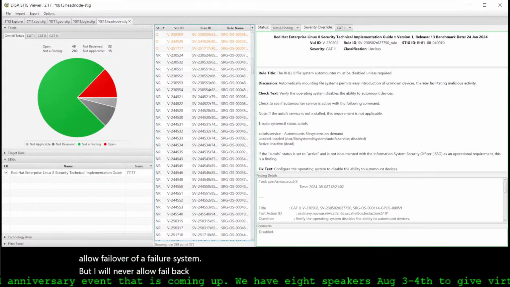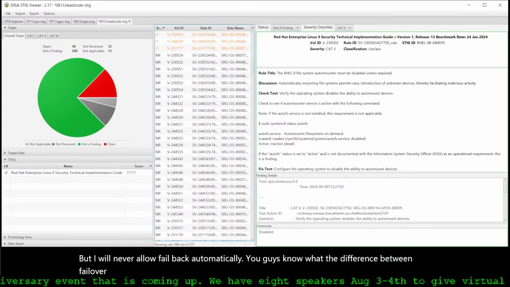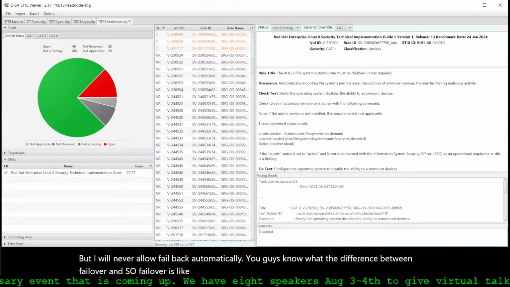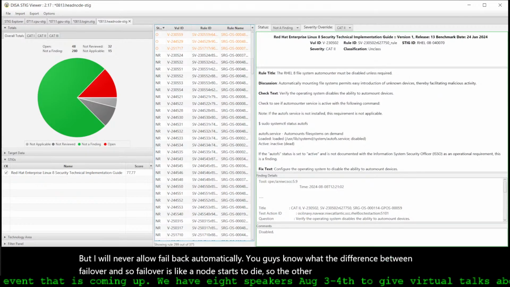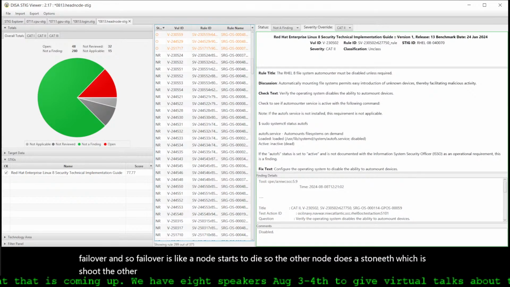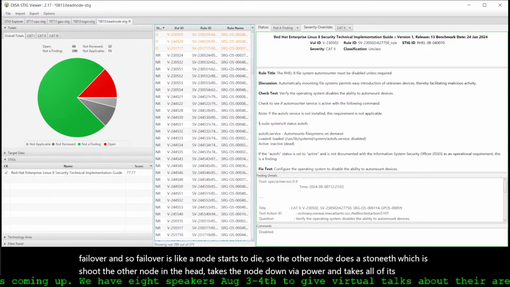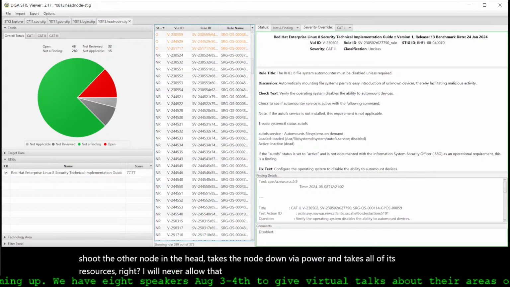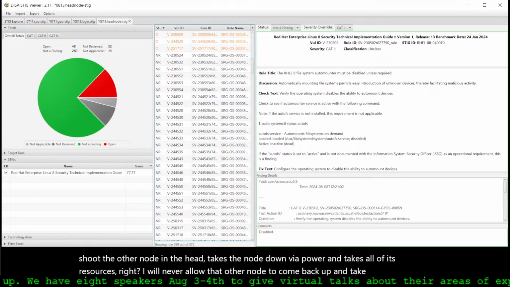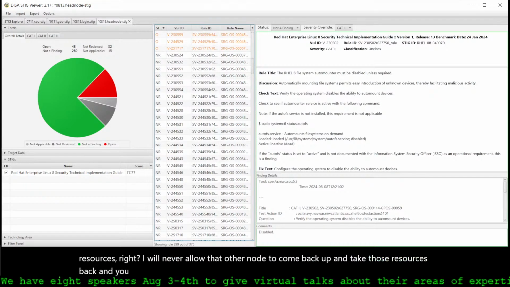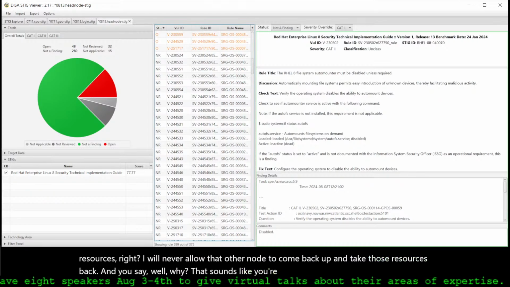You guys know the difference between failover and failback. Failover is like a node starts to die, so the other node does a STONITH, which is shoot the other node in the head, takes the node down via power, and takes all of its resources, right? I will never allow that other node to come back up and take those resources back. And you say, well, why? That sounds like you're being too in control of your environment. Let the system do its stuff.